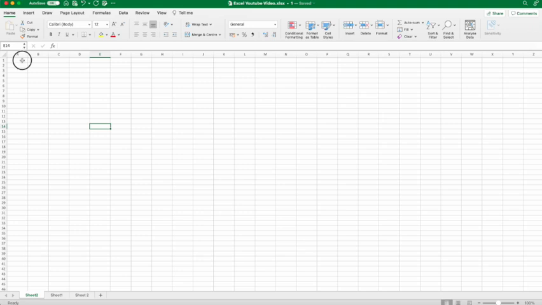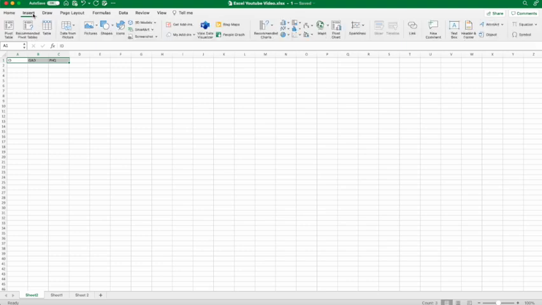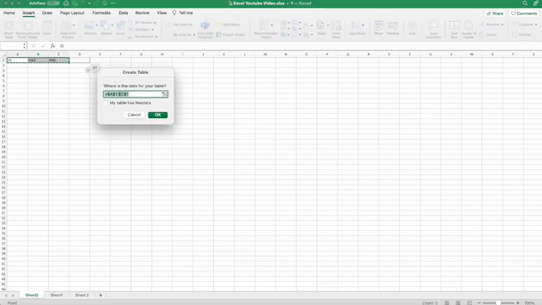So tip number 1 will be create a table. So let's put some headings that we might use. Great. So if you then select the data you just entered, go up to Insert and click Table, you'll get this pop-up box and it will ask you if your table has headers, which ours do. So we'll select that and press OK.